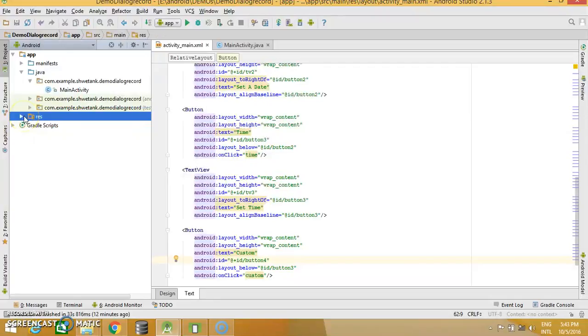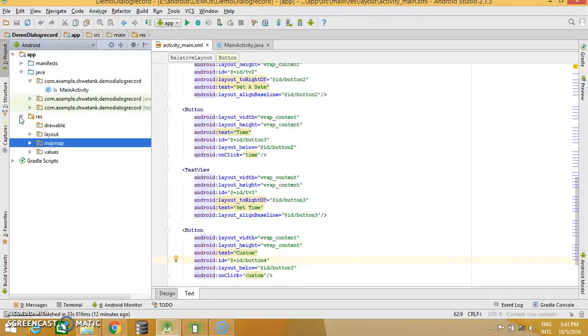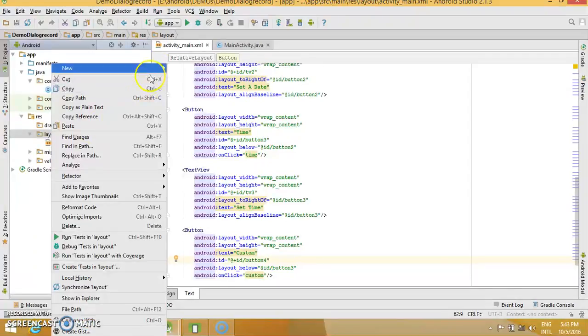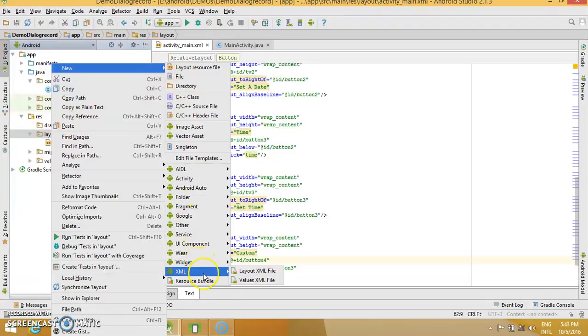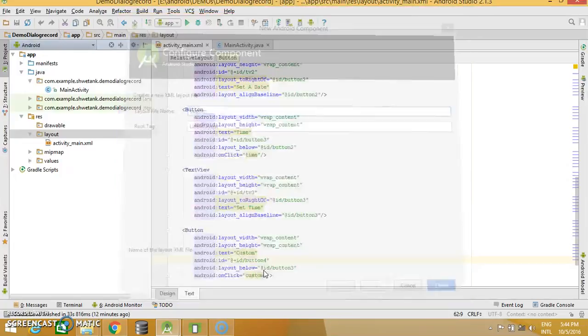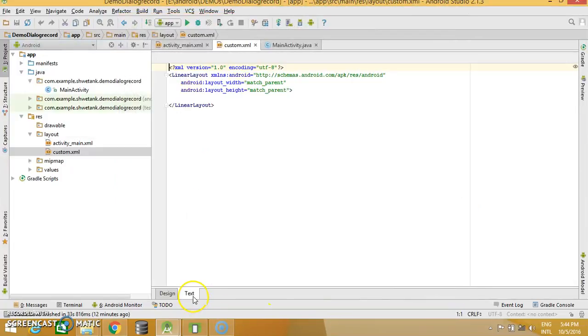First things first, we go to the resource folder and layouts. As of now, there's only one activity main, which is a default layout given by Android for empty activities. I'll go to new and then to a layout XML file, right? And here I will type custom, and I get a fresh layout, which is a linear layout, on which I can create the layout for the custom.